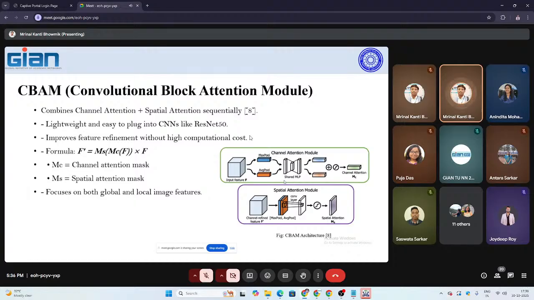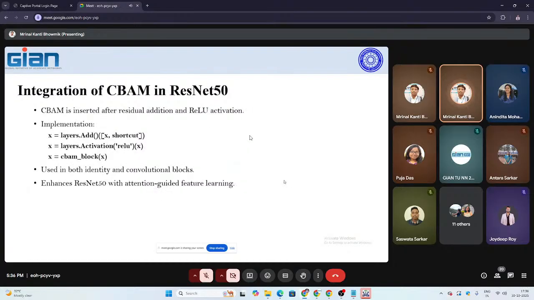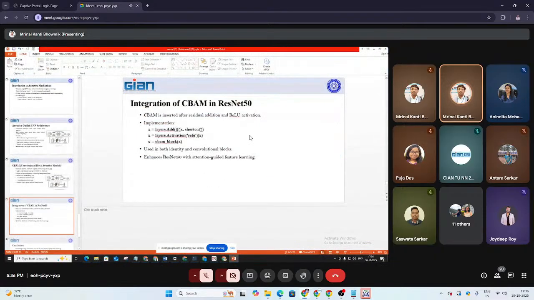Now I'll be integrating CBAM with the ResNet. So CBAM is inserted after residual addition and ReLU activation. The implementation of this layer is written over here: the layers of add, the activation and the CBAM block. I'll be showing this in a sketch, which is used in both identity and convolution blocks, an enhanced ResNet with attention guided feature refinement. But let me show you the code of this part.